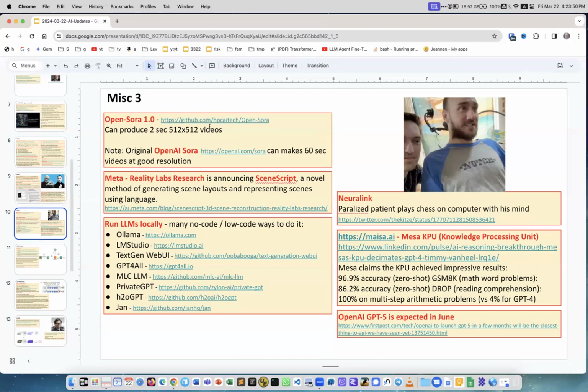It's on GitHub, as you can see. And so far, very quickly, they achieved a 2-second video, 500 by 500 pixels. Well, yes, it's not 60 seconds like OpenAI, but this is just the beginning. And usually in the end, open source wins.